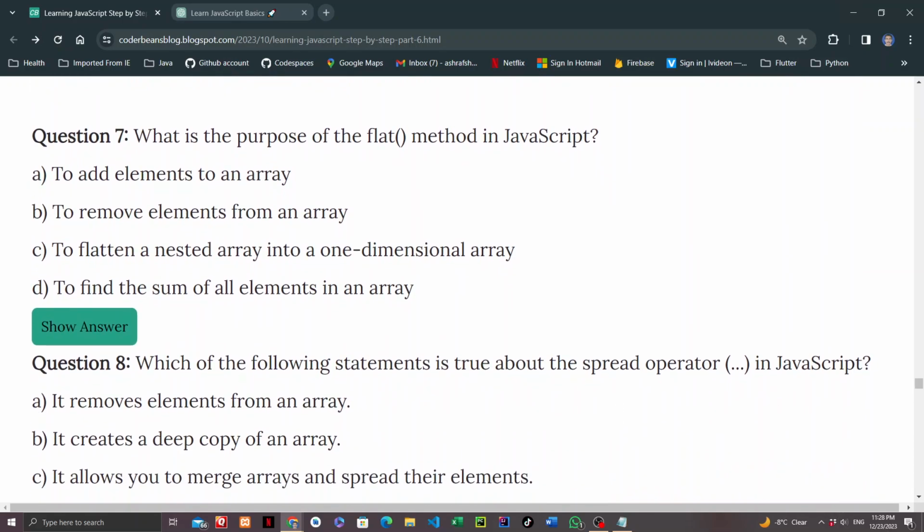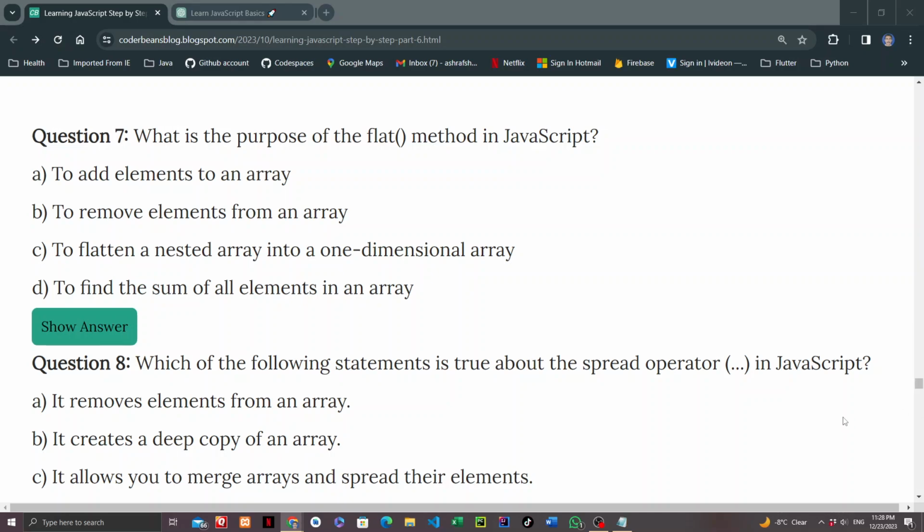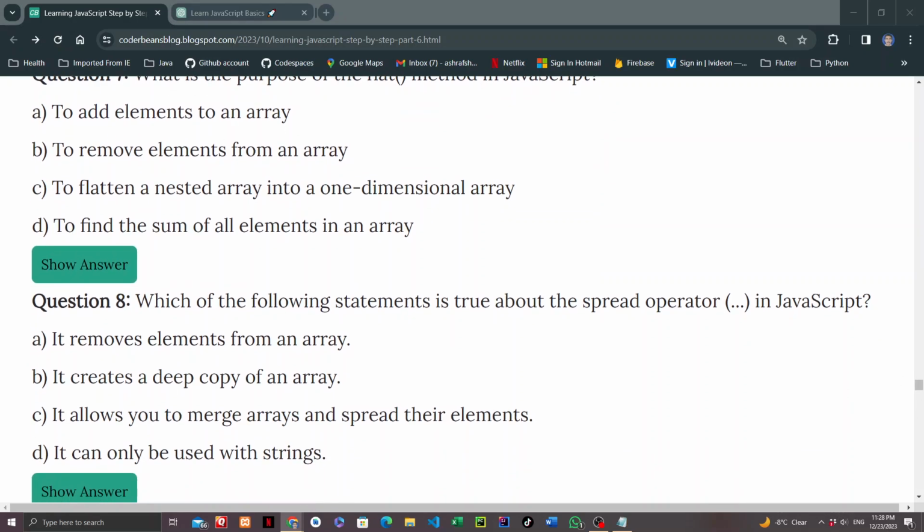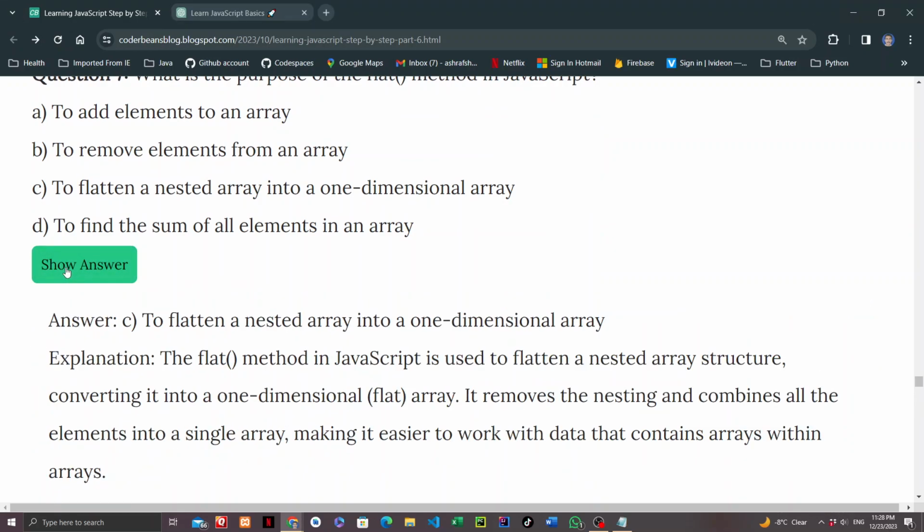A, to add elements to an array. B, to remove elements from an array. C, to flatten a nested array into a one-dimensional array. D, to find the sum of all elements in an array. Answer C, to flatten a nested array into a one-dimensional array.